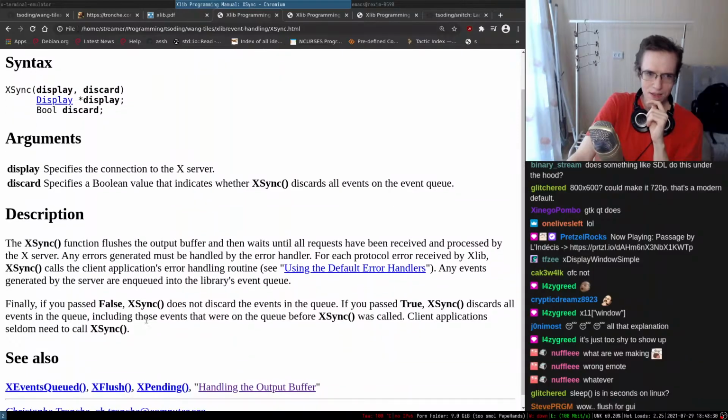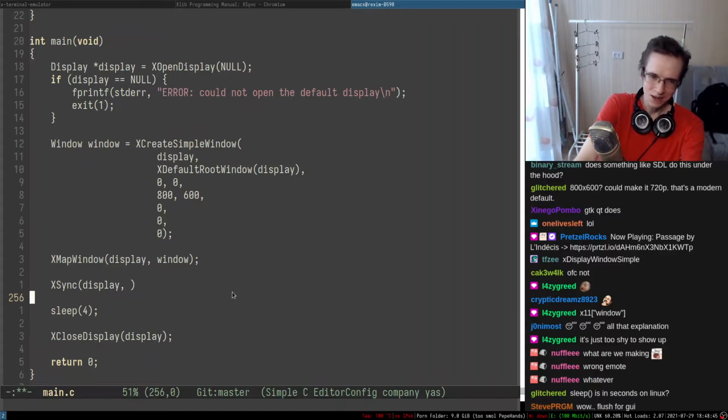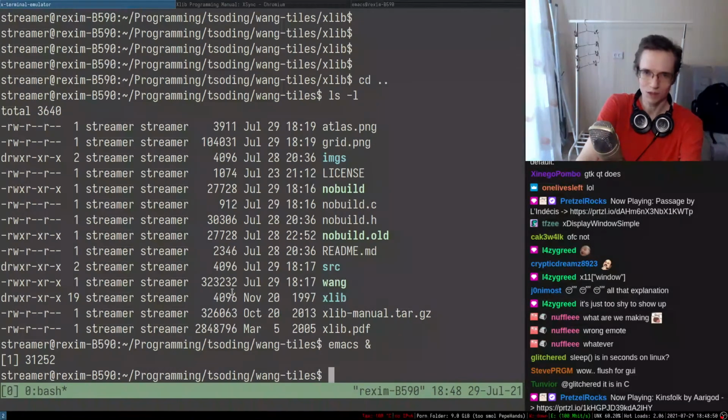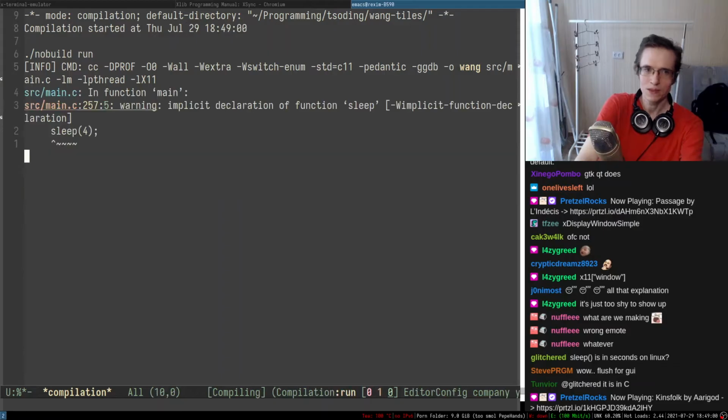discard basically indicates that it will discard all of the events in the event queue for whatever reason. I don't know why it has anything to do with the event queue. But you can do that, right? You can actually do that. All right, so let's actually do that. I think I'm going to put a false in here, right? It's a boolean, so I can just put a false. I think in terms of X11 it's just the X false, right?